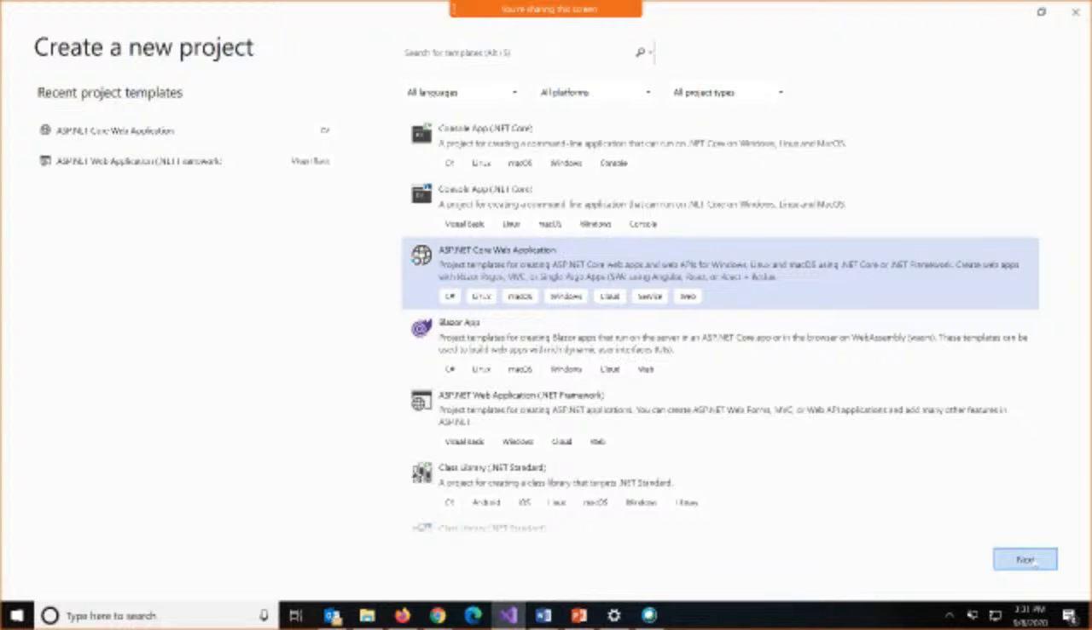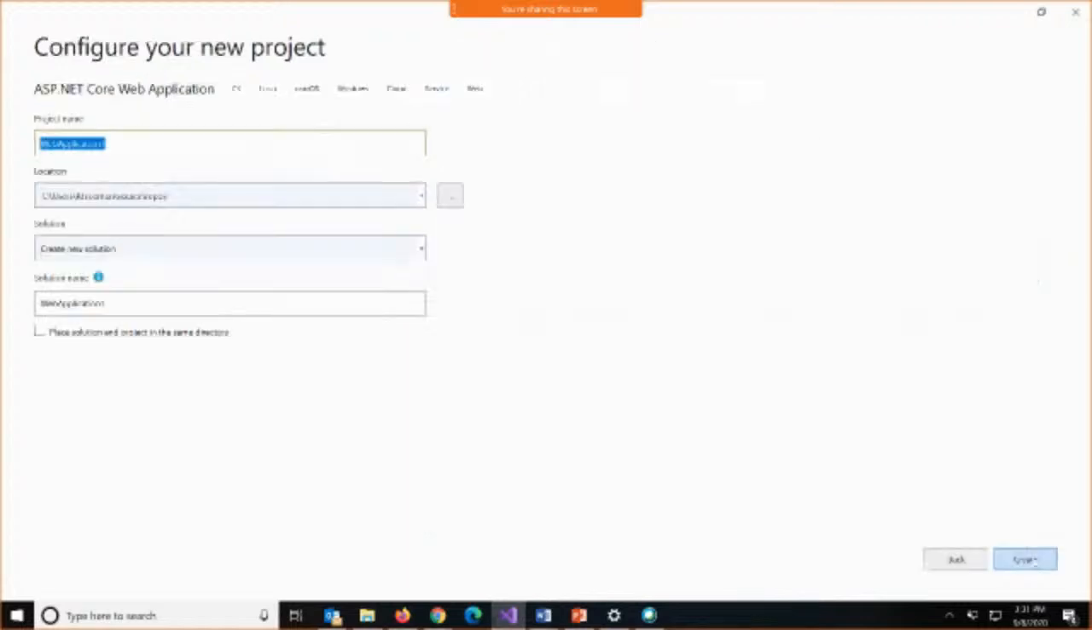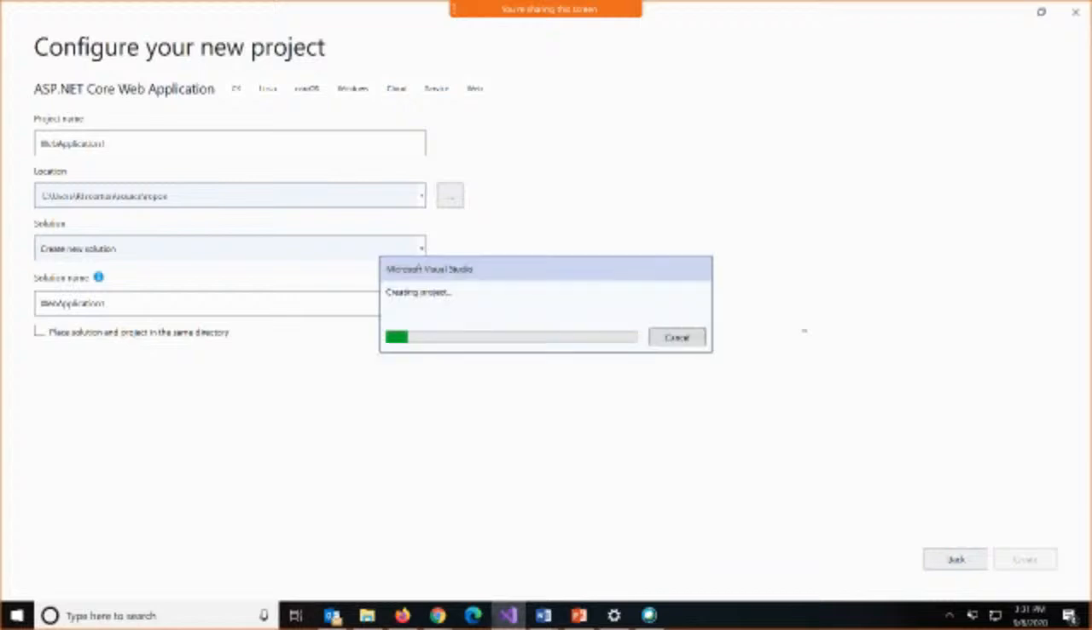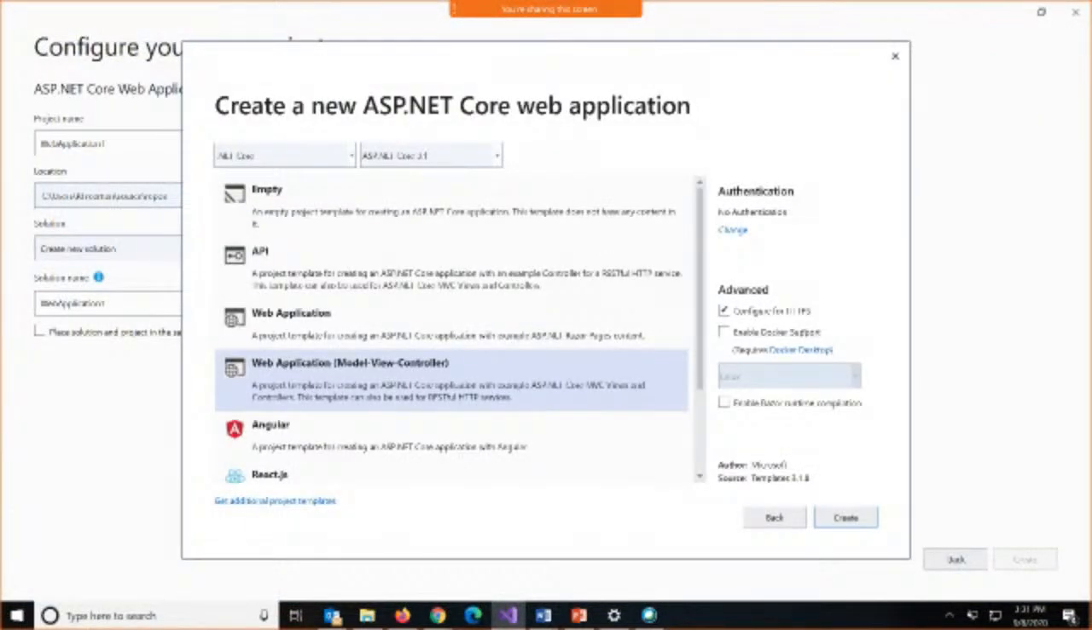We are going to want to use MVC. I'm going to click next. For now, I'll just call it web application 1. It doesn't really matter. I'm going to leave these defaults, and I'm going to click Create. And then it will give me a couple of other options.